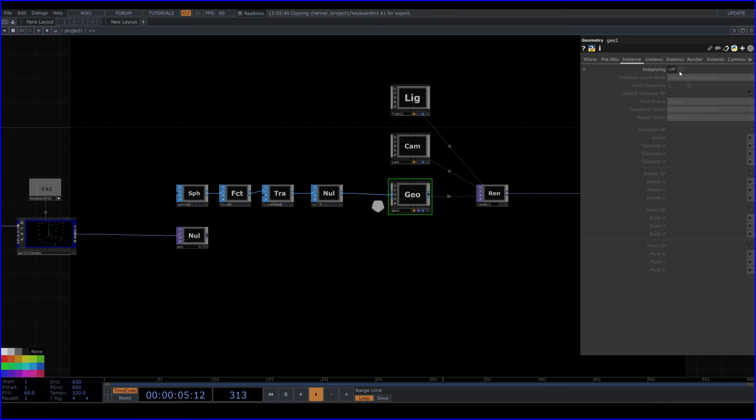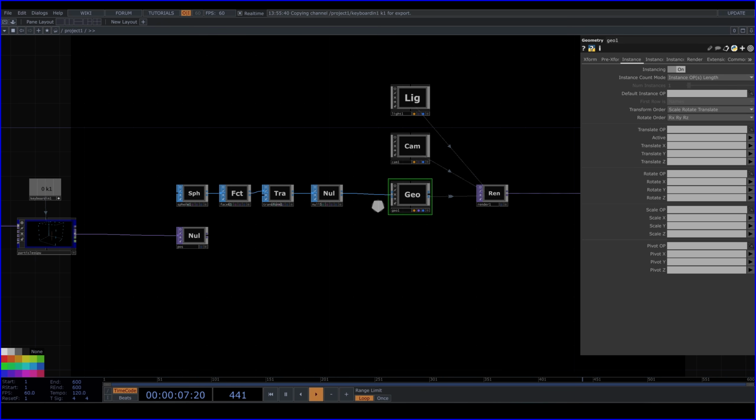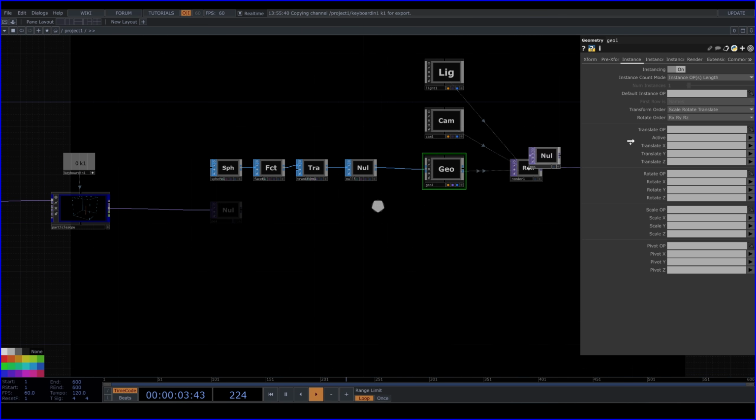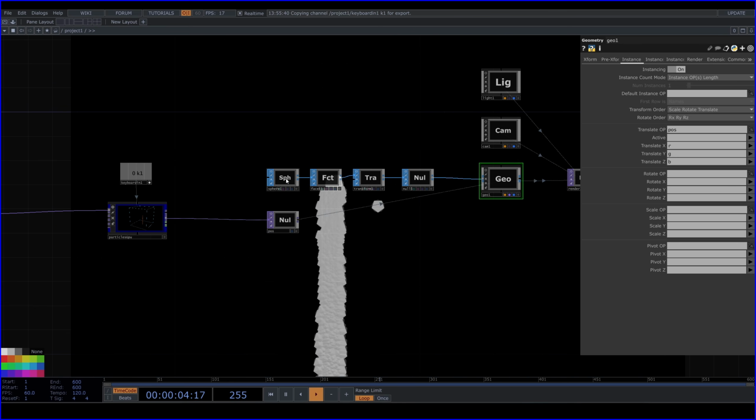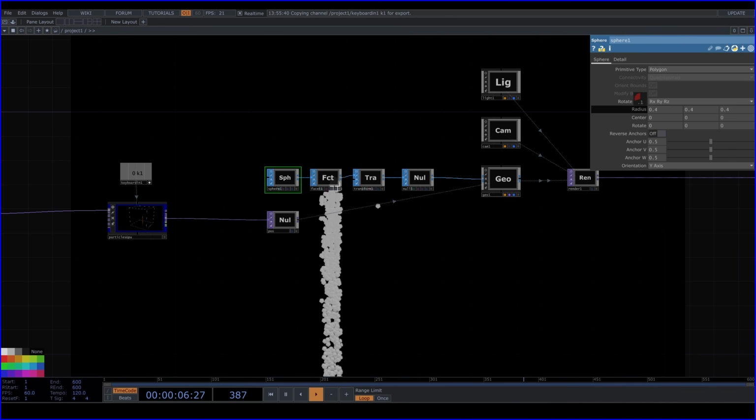At the geo COMP, turn on instancing. Drag position from ParticleGPU to translate and set XYZ to RGB. Let's make the sphere particle a little bit smaller, like 0.1.